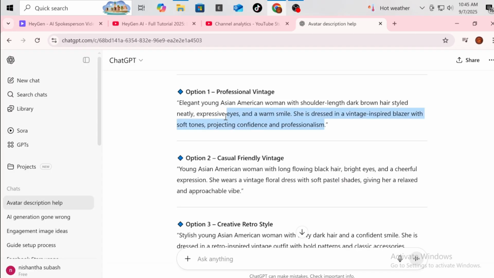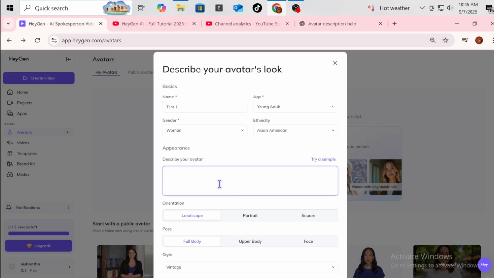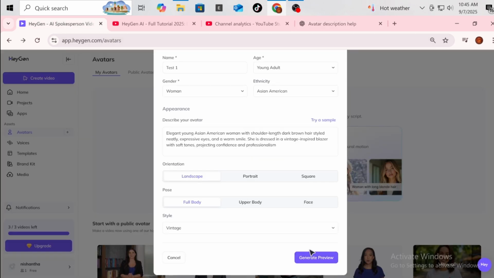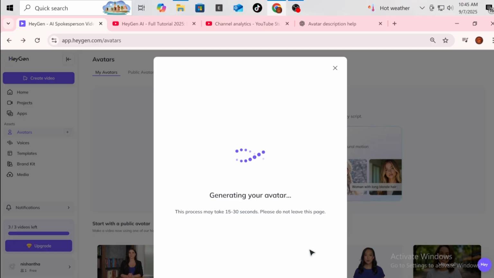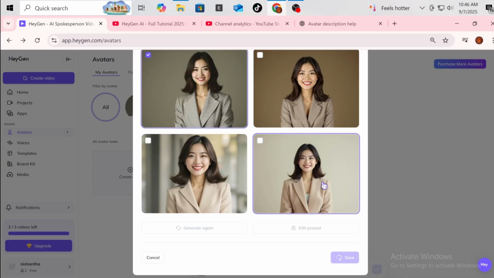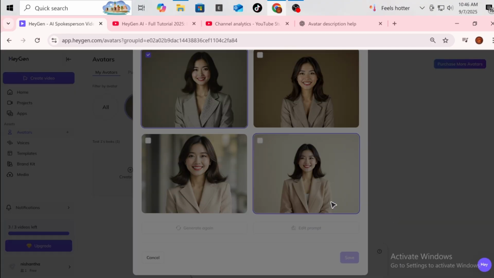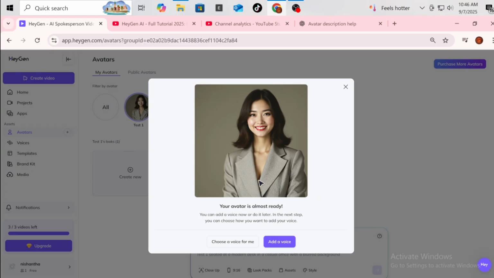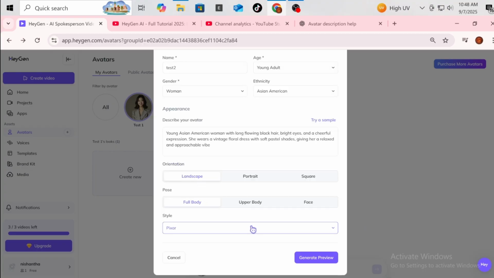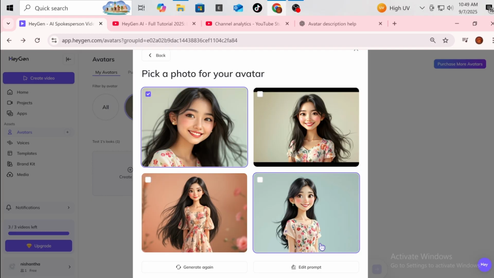After registering for free, go to Assets, Avatar, Design with AI. From there, you can set the name, age, gender, ethnicity, orientation, and pose for your avatar. If you're unsure how to describe your avatar, HeyGen also provides sample descriptions. Personally, I use ChatGPT to generate 3 variations, and I'll be testing them all here.